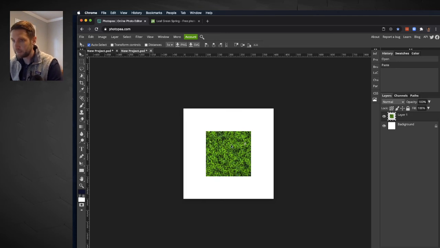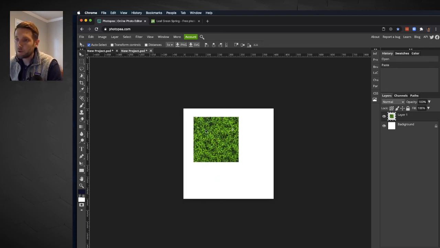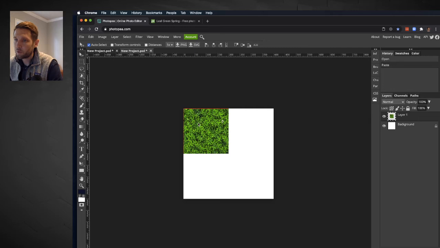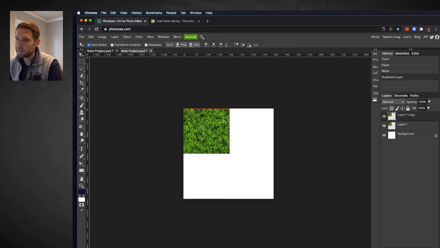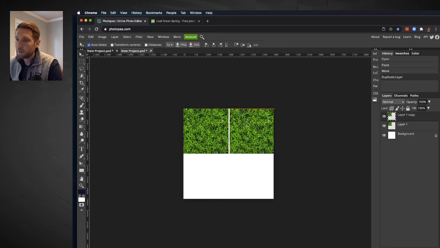I'm going to use my move tool in order to position this in the top left corner like there. My smart guides will help me snap it there. And then what I'm going to do is duplicate this. So I can right click on this and go to Duplicate Layer like so. I'm going to slide it over here, only we'll see that there's a bit of a seam right there.